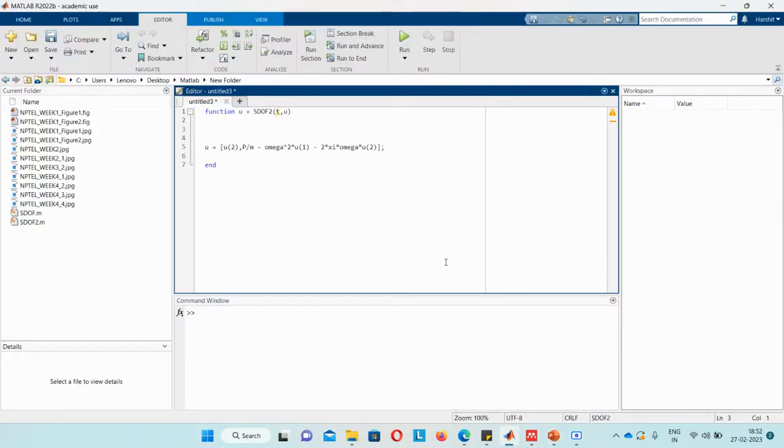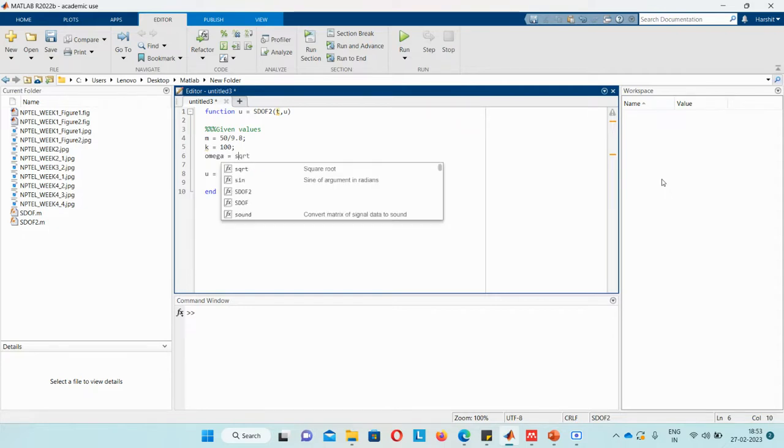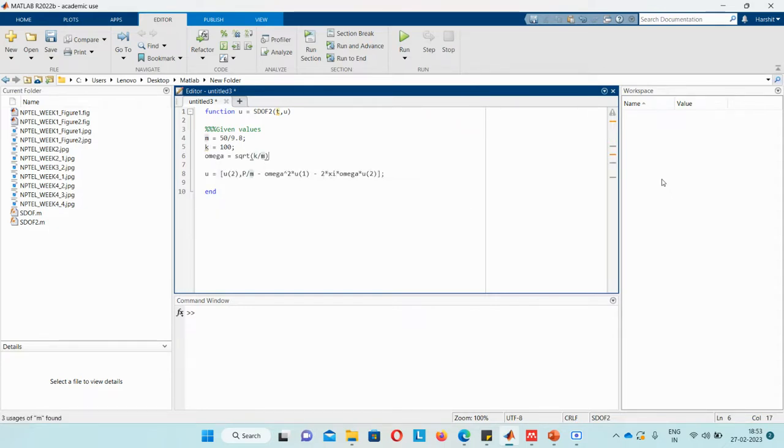Using the ODE45 function. Now, what will come in the middle? We will define all these values. What is P, what is M, what is omega, everything needs to be defined here. So the first part is the given values. Mass will be 50 Newton, so 50 upon 9.8. The stiffness coefficient is given by 100. Omega will be nothing but the square root of k by m.